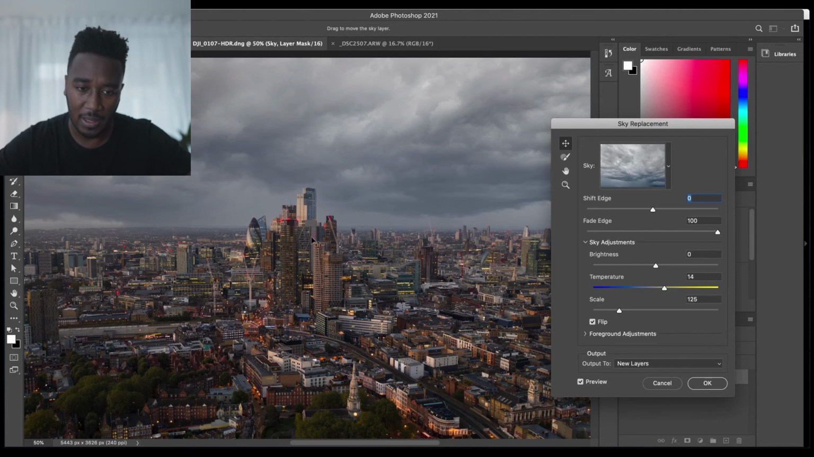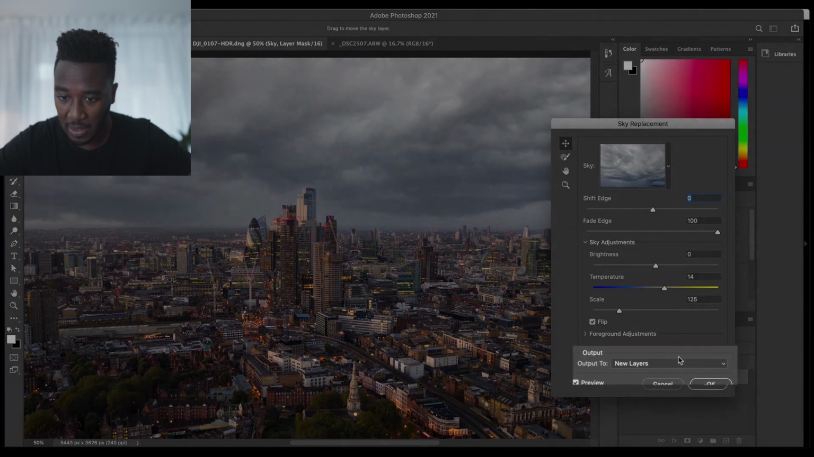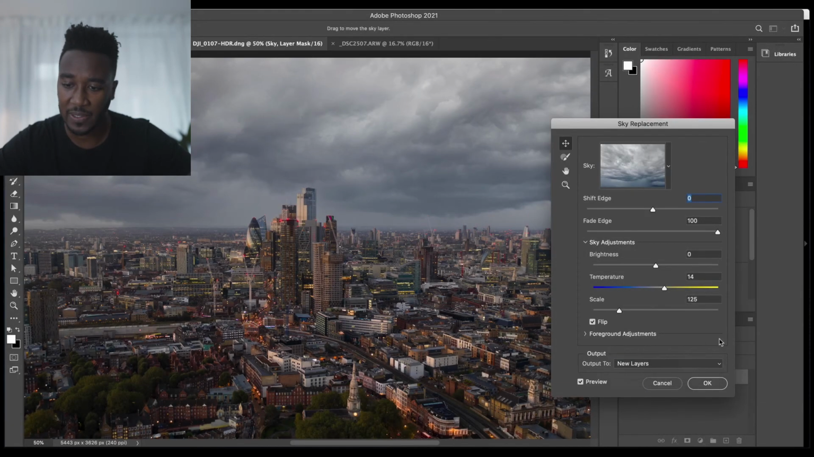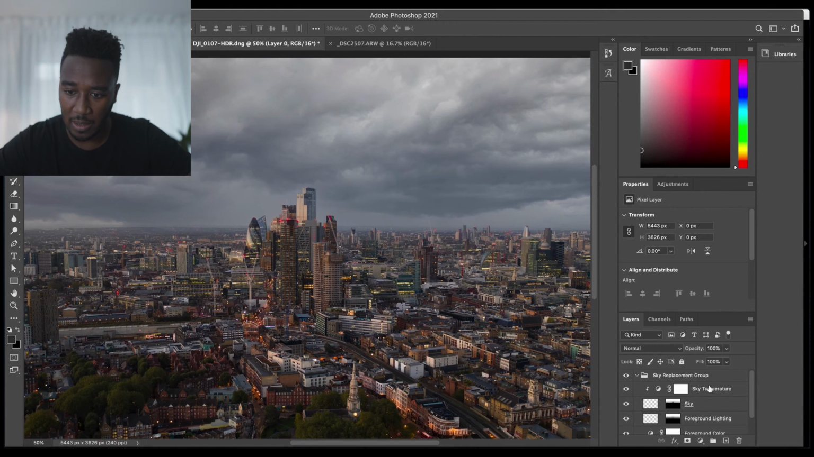Now, one of the cool things about the sky replacement is that it actually does affect this area here, the foreground. The sky replacement tool blends some of the background so that the coloring is right, and it also blends it so that the atmosphere feels right. So you can see how the background is somewhat fading into the cloud, just to make it blend more seamlessly. Again, we have the option to output this to either a duplicate layer or new layers. For the purposes of this demonstration, new layers is fine. So I'm going to hit OK.